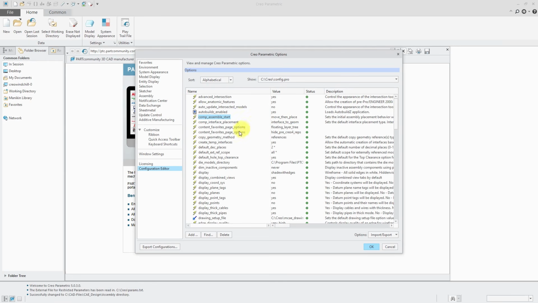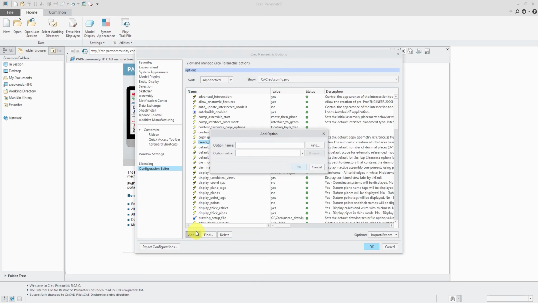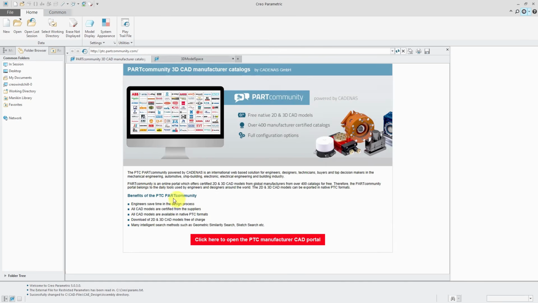There's another one called Create Temp Interfaces, and the first time that you assemble a component during your Creo Parametric session, it'll remember how you assembled it and allow you to use that over and over again. And another one is Search Path, and if you're not using a data management system like Windchill, you could use this to direct it to different folders on your computer or your network where you might have components. So let's cancel out of there.